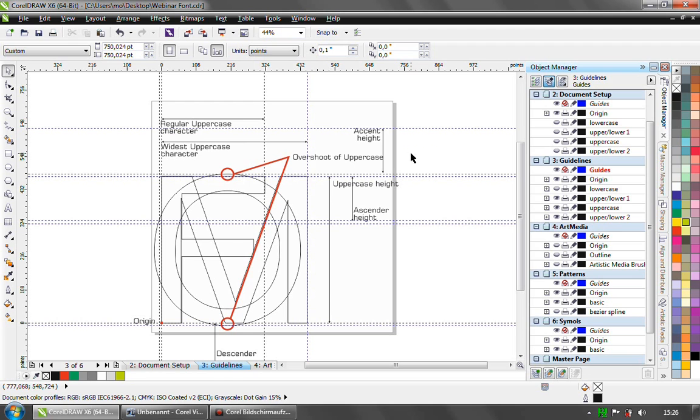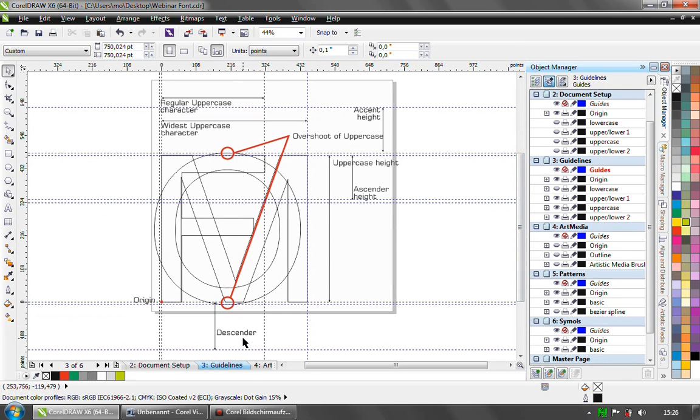Additional guidelines are used for the accent height. In many European languages, for example French, we have accents, and you also have descenders, for example for the lowercase g and the lowercase y. You also have an ascender height, which is the difference from lowercase to uppercase. So that's pretty much all the guidelines I use for setting up my fonts.